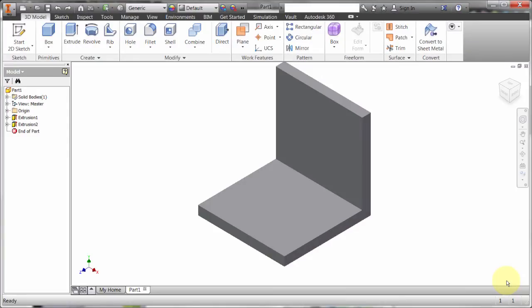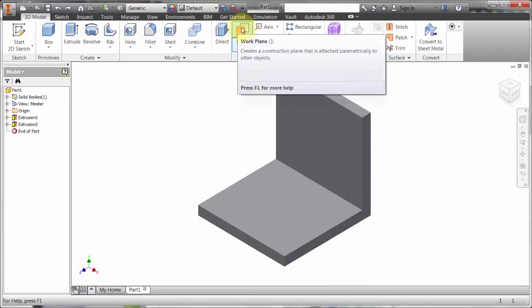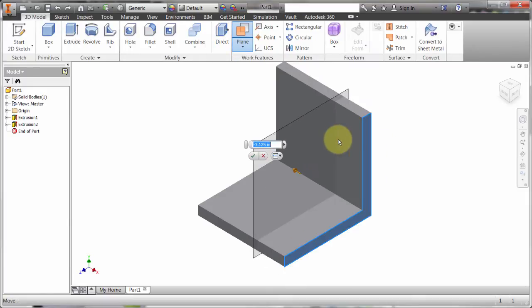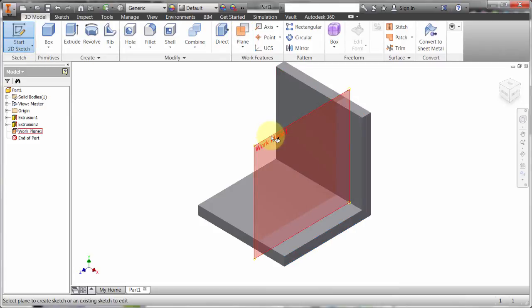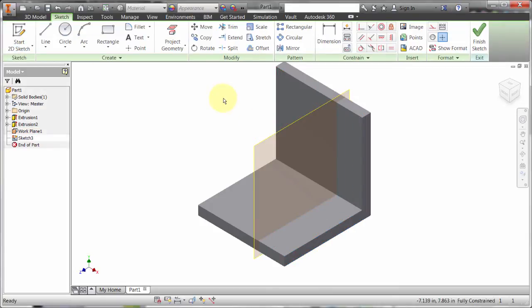So here's a little time saver with sketches and work plans. Here's a situation where I want to create a rib in here, but I want to offset from the edge. Your first thought might be to create a work plane offset. So I clicked and dragged to create that offset. I'll go -3 and then start a sketch on that work plane. So it's kind of a two-step process.